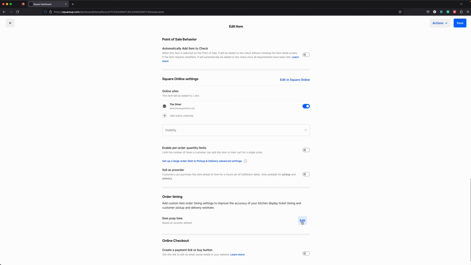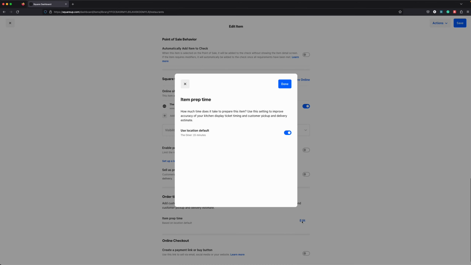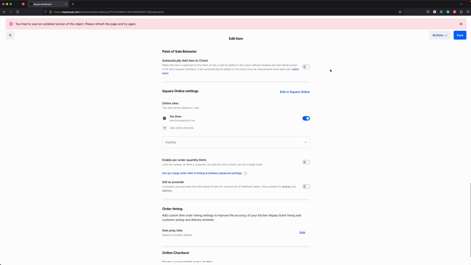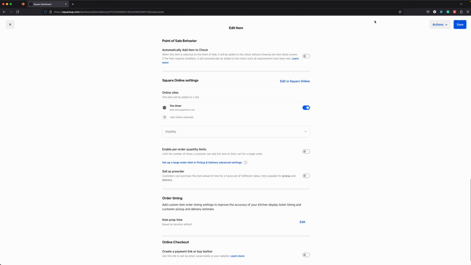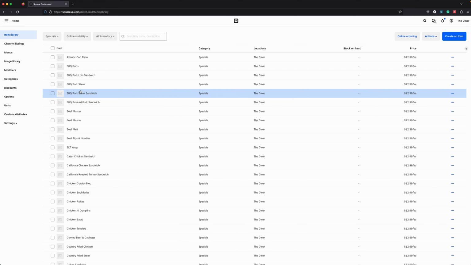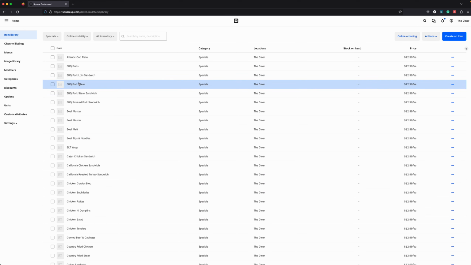If for some reason this took 30 minutes to prepare, you could hit order timing and change the default of 15 minutes on the order. The remainder of this doesn't need to be messed with. Backing out of that. So here, that was the basics of how you edit an already existing item.